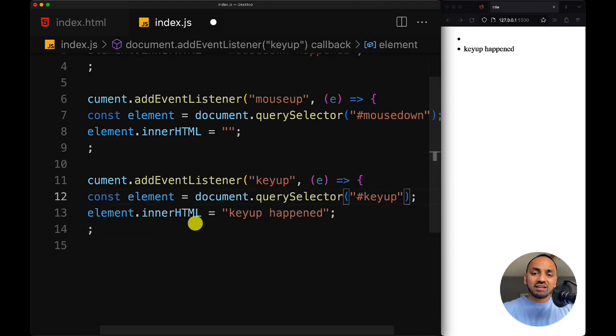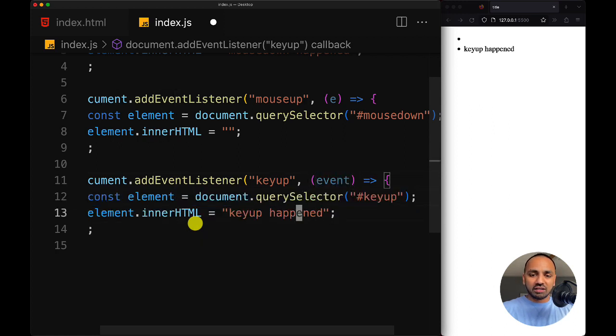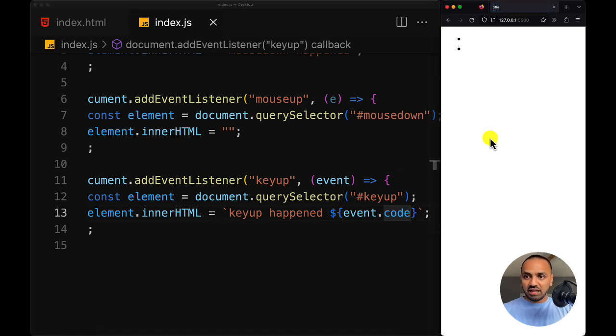What I want to do instead is listen to that event argument and see if I can know which key the user pressed. So let's try that. I will rename the parameter to event rather than e. And let's use string interpolation, pass it the event, and get the code of the key. Save. All right, let's try it out. I'll press key A. All right, S, there we go. I'm pressing the different keys, and it's changing accordingly.